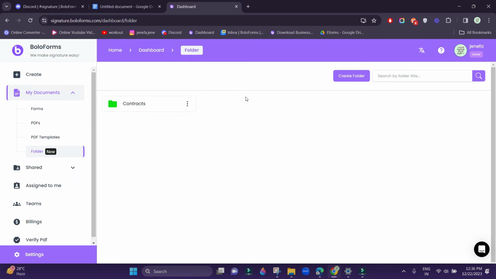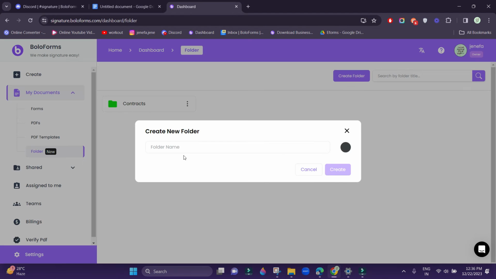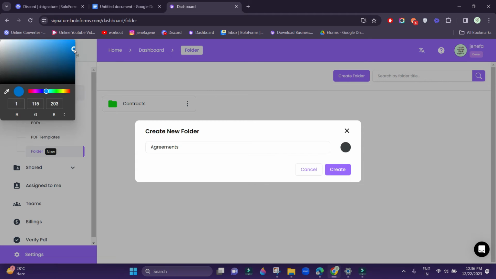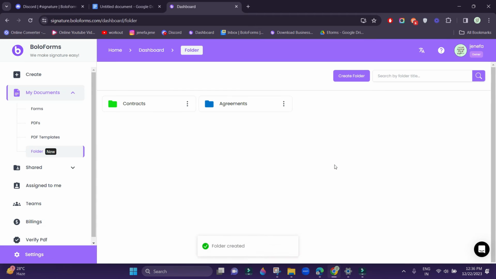In order to create another folder, click Create Folder and give a name to your folder. You can also change the color again and click Create. So we have created two folders.